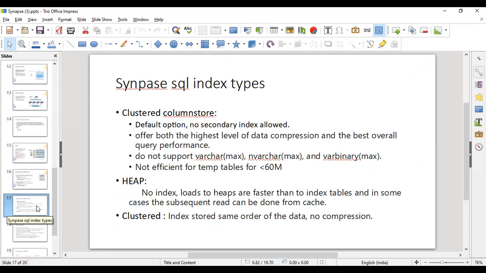Whenever you create a table, you create an index. So what is an index? An index is a structure which will be created along with the table, which improves performance whenever you query the data. We have clustered column store index, heap, and clustered index. We discussed clustered column store already.